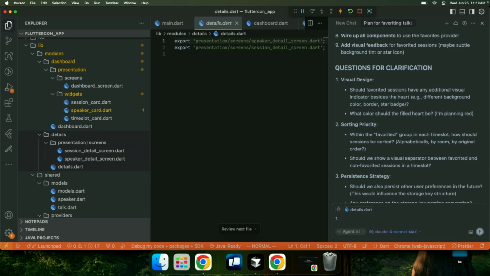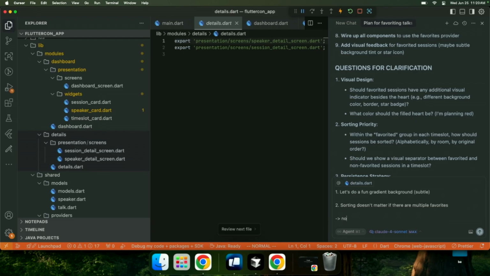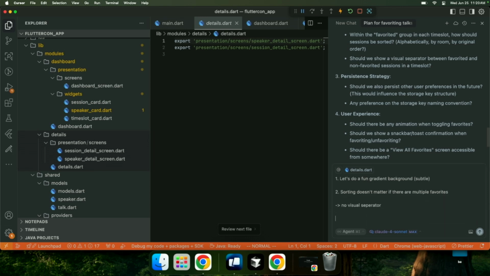So let's see. Should favorite sessions have any additional visual indicator besides the heart, different backgrounds? Let's do a fun gradient background, subtle. Maybe, I don't know. Within favorite group in each time, how should sorting be done? Sorting doesn't matter. Visuals for favorited and non-favorite time slots? No visual separator. Cool. User experience or persistence: should we persist other preferences in the future?